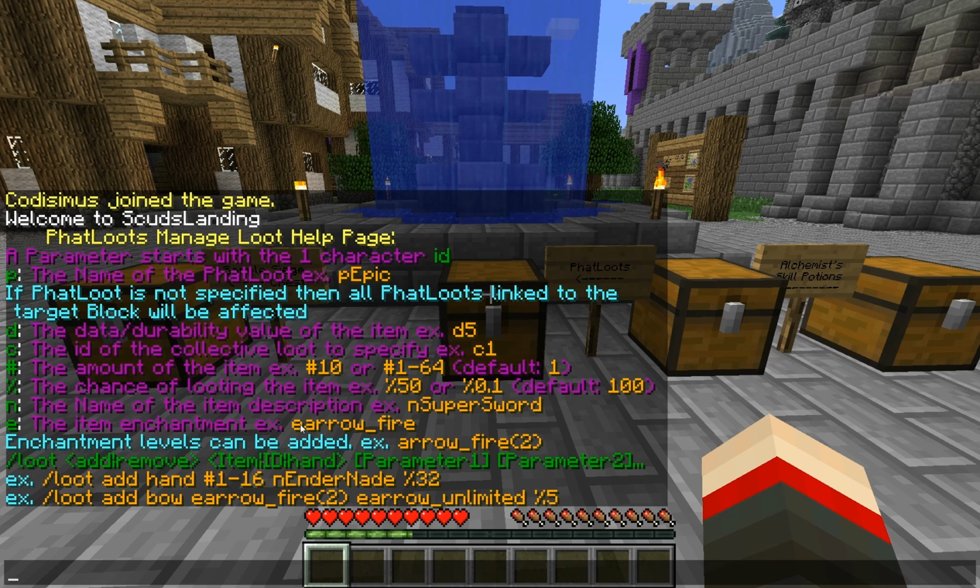For enchantments, you do E to signify that it's an enchantment, and then the enchantment name. Again, there's a list of that on the Bukkit dev page for PhatLoots. To add the enchantment level, you add that in parentheses afterwards. For the collective, instead of COLL, then the number, you just put C and then the number. For the data or durability, it's D, then the number. You can have any number of those you want. You can have all of them, you can have none of them.